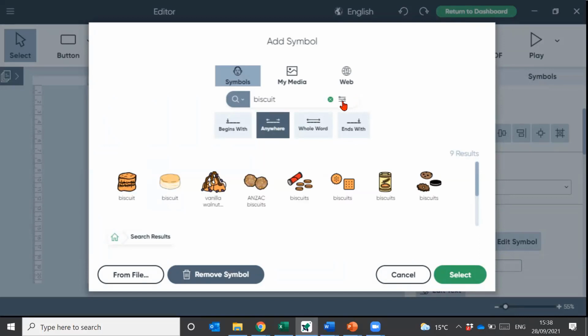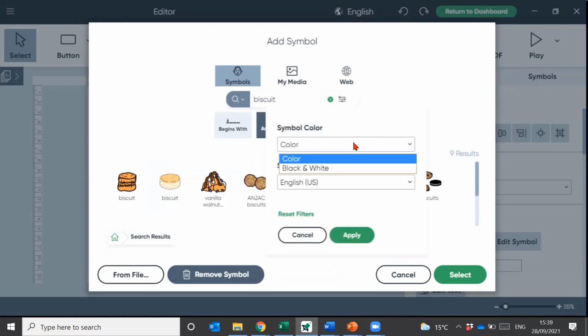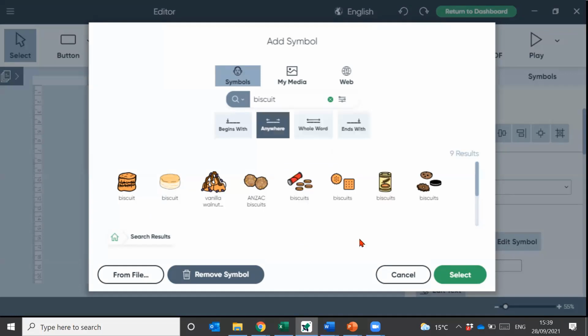The other thing that I can do, if I click on these little filters here on the right hand side, is I can choose how I want that symbol to look. So let's say I maybe prefer to have a black and white symbol. I can come in and I can apply that there.